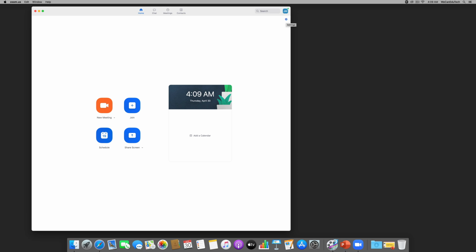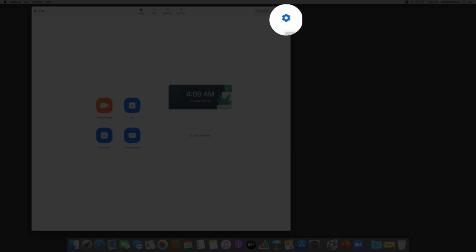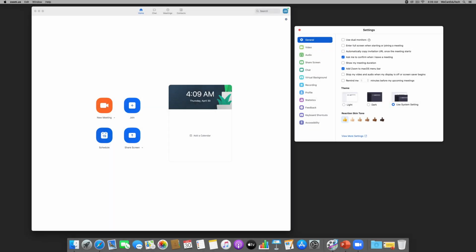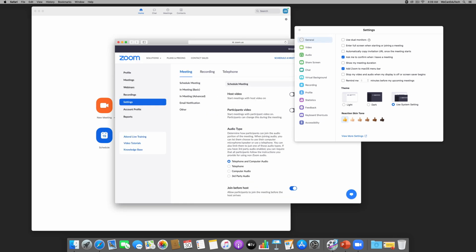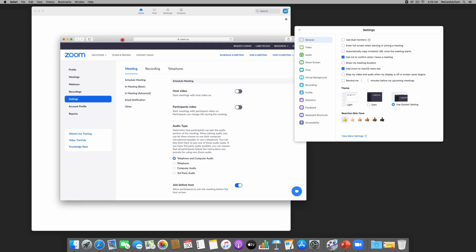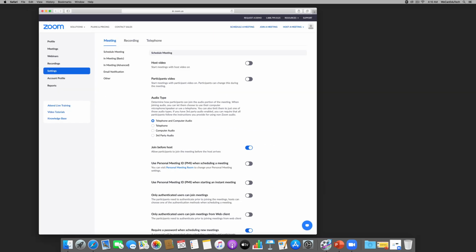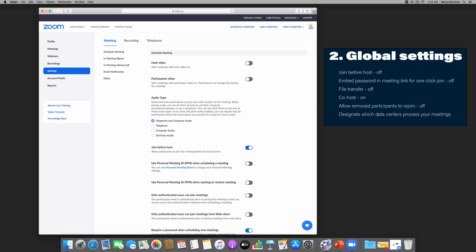So we click on the gear wheel, which is on the top right corner. You click on it and you scroll down to the bottom where it says view more settings. When you click on view more settings, it's going to open up the Zoom web portal, because you have to go through your web browser version of Zoom to access the global settings. So I'm going to click view more settings, and that opens a browser window where I can see my different settings. Just remember, whatever you set in the global settings will be applied to all of your meetings.